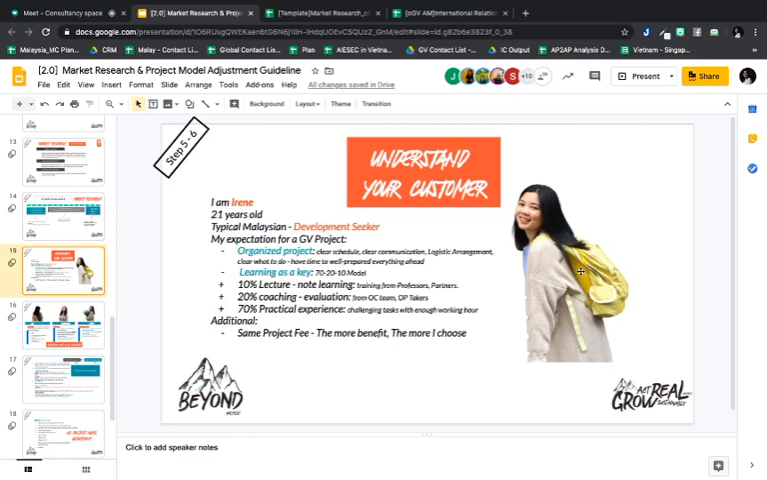So I put down here Irene. Irene is not Vietnamese, she is Malaysian. She is 20 years old, and she is a very typical Malaysian, which is a development seeker. As Irene, her expectation for GV is, first of all, okay, this one you need to help me validate again.